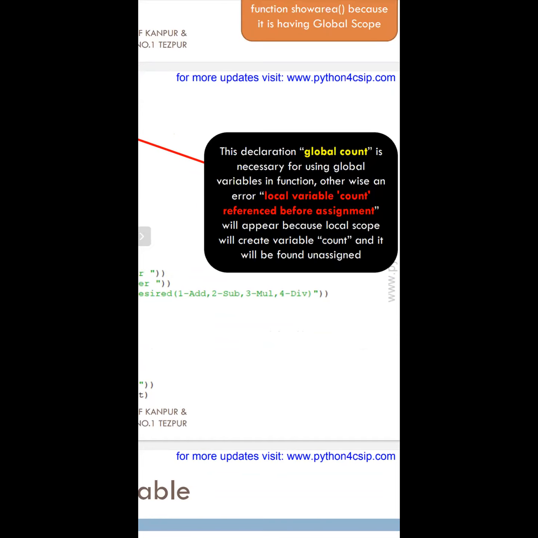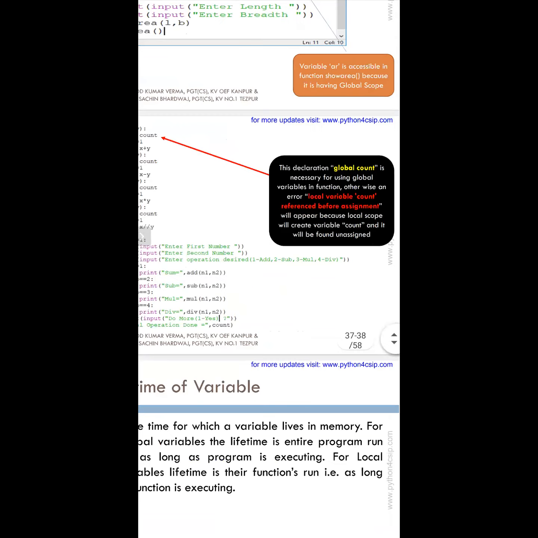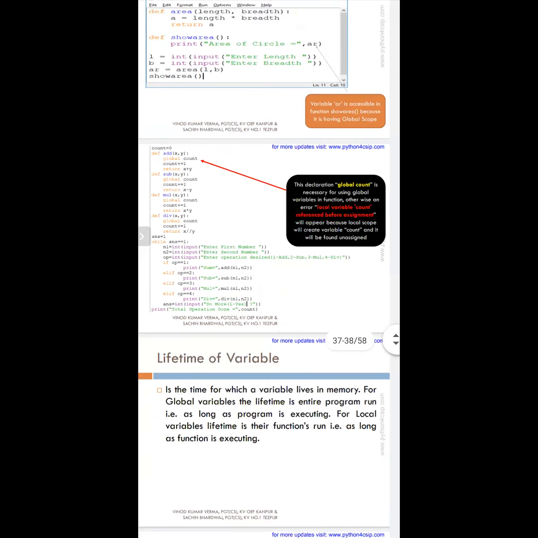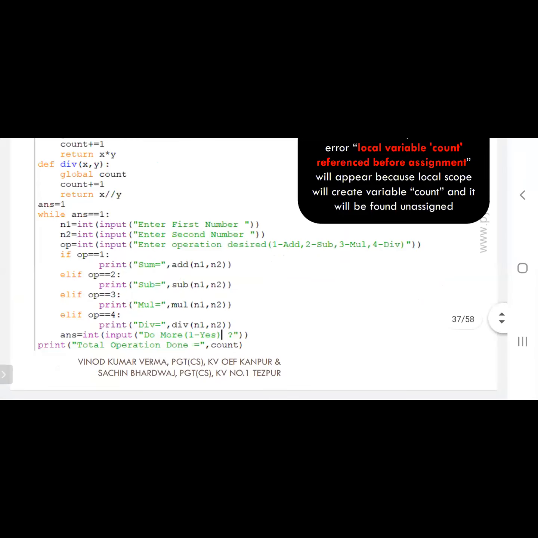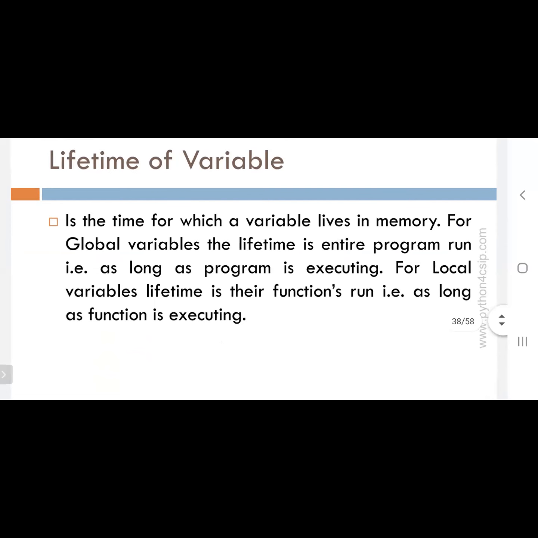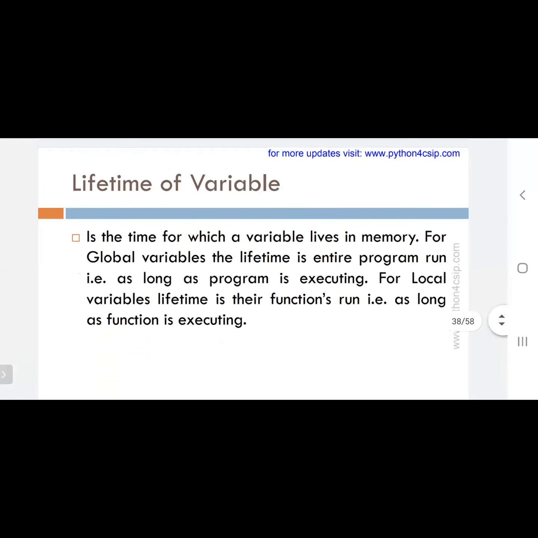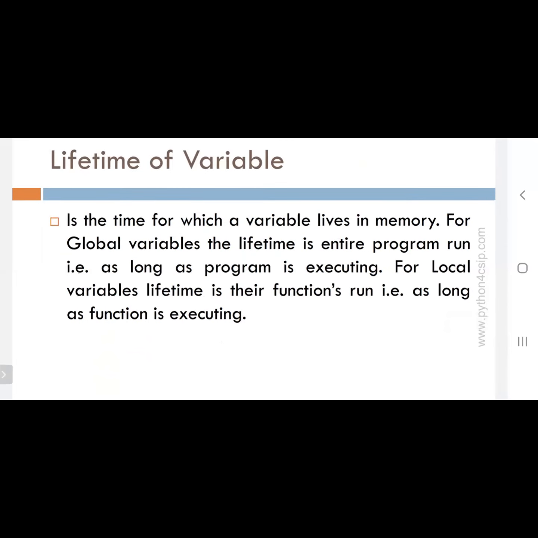The same type of will come. So we should use the global keyword. Okay, and let me go to another slide, lifetime of the variable. Okay, you can see this. What does lifetime mean? Global variable lifetime is till the execution of the program. Once the program is completed, till then that variable will be alive.